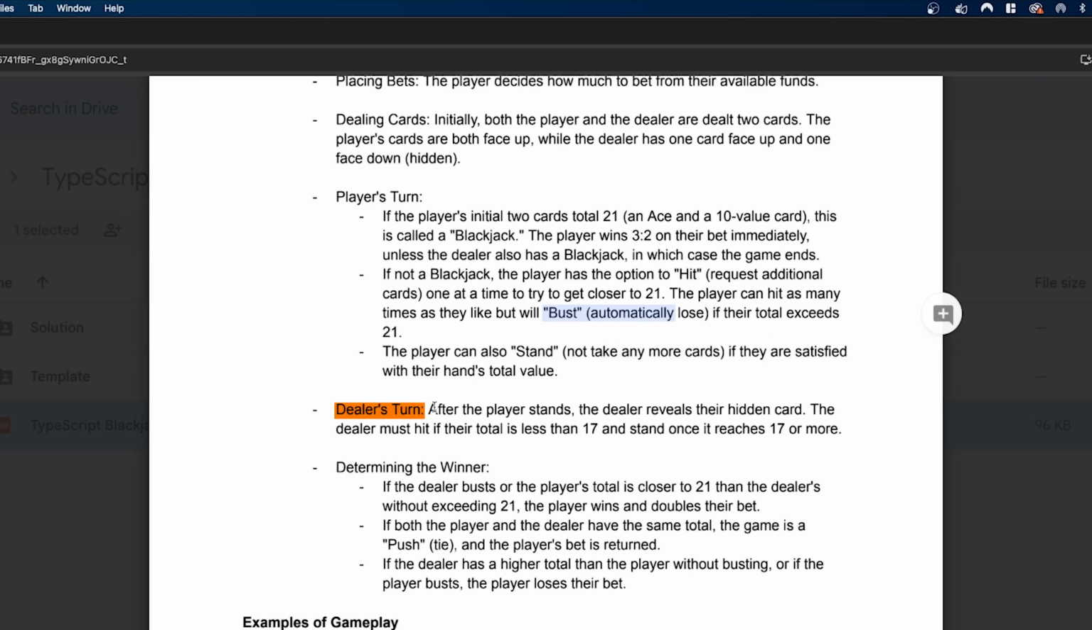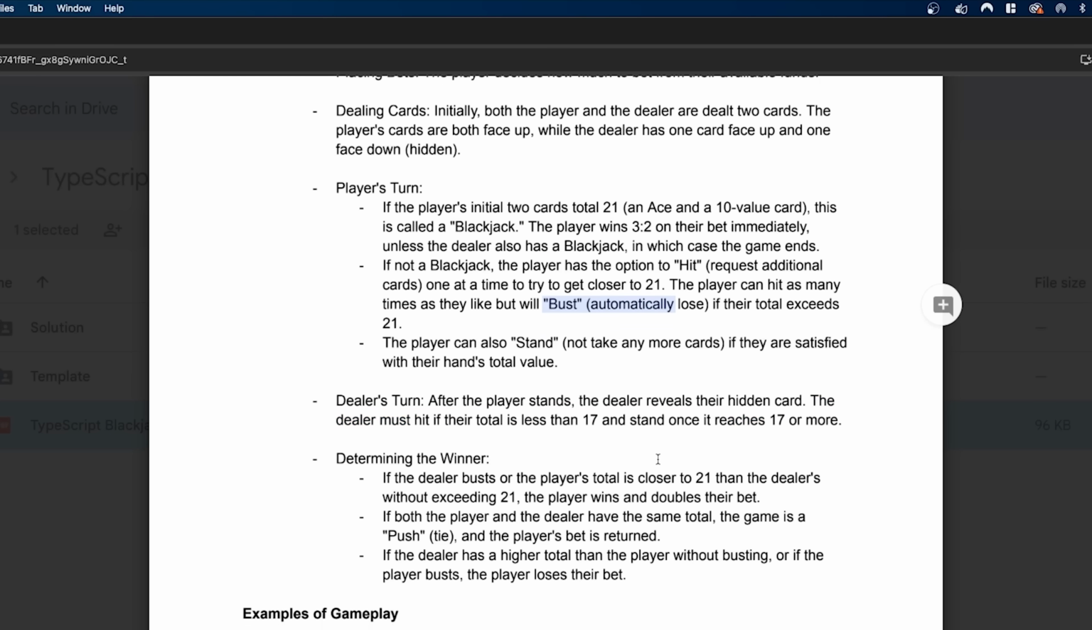Next, we have the dealer's turn. So after the player stands, the dealer reveals their hidden card. And then for the dealer, it's quite simple. They just have to hit their hand anytime the value is less than 17. So if the total value of their cards is less than 17, they must hit. Otherwise, they must stand. And if they go over 21 when they are hitting the cards, then they bust and you would win the hand.